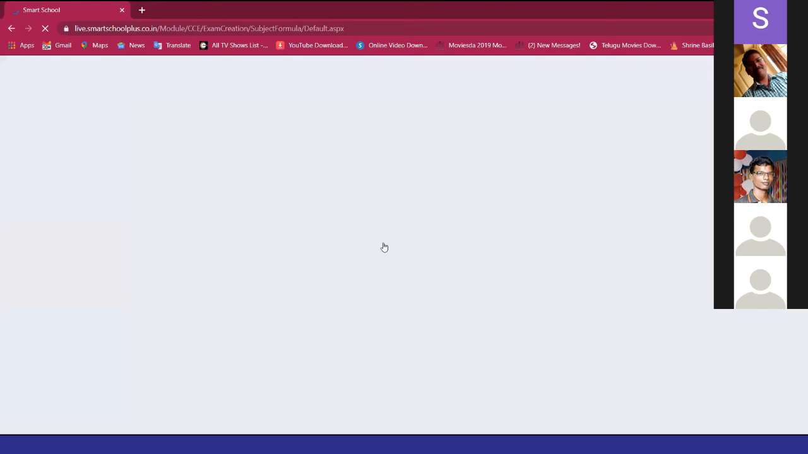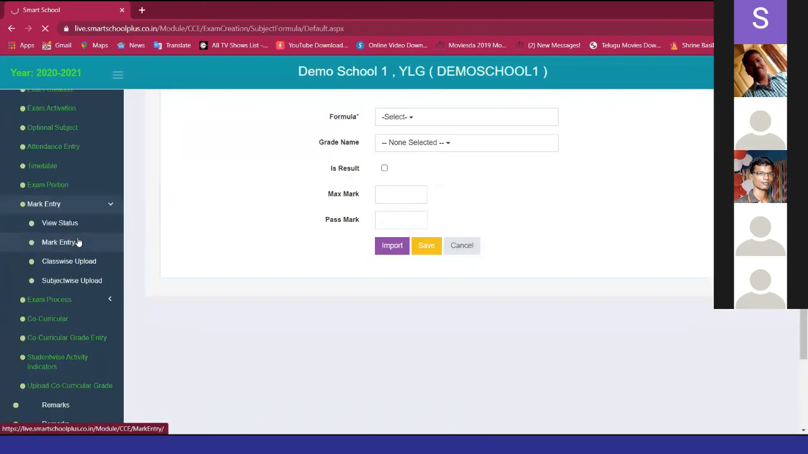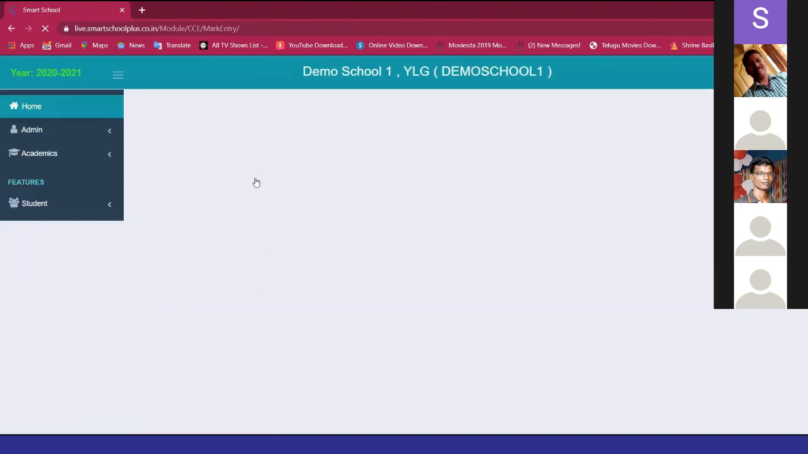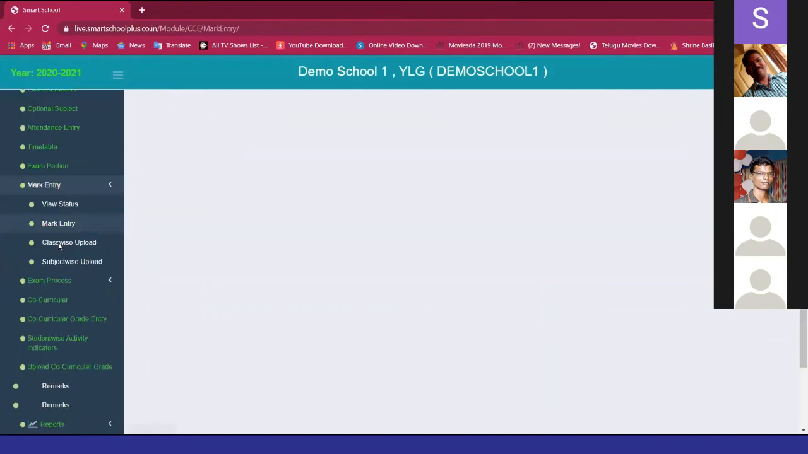Once I have applied the subject activities and formula, I can go straight to the mark entry. We have four types of mark entry option. One is browser page entry. Second, staff can enter the marks through the mobile app. Or we can upload the marks in an Excel sheet, class wise and also subject wise. So you have four options available. You can use whichever is feasible for you.